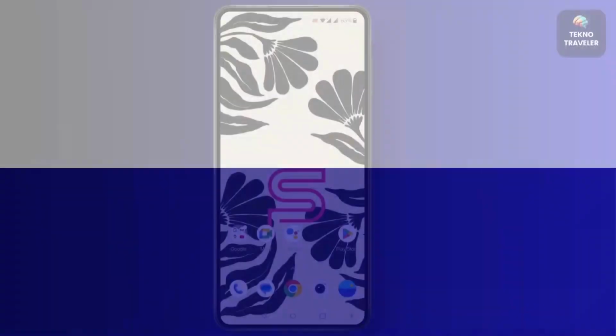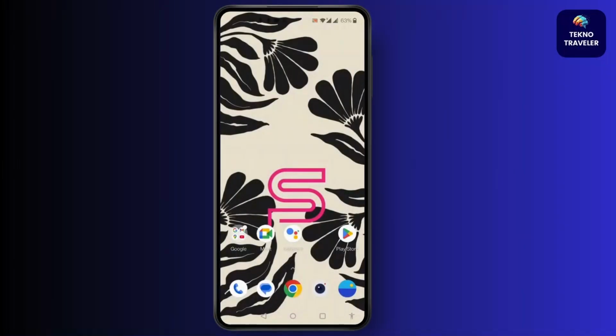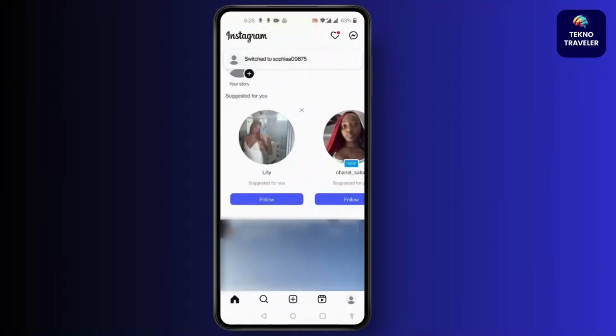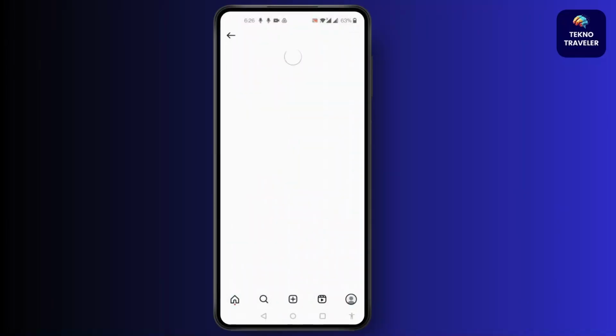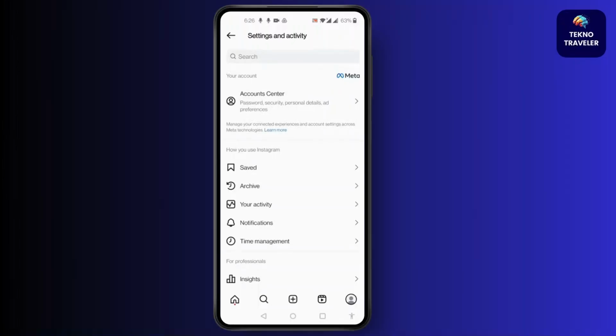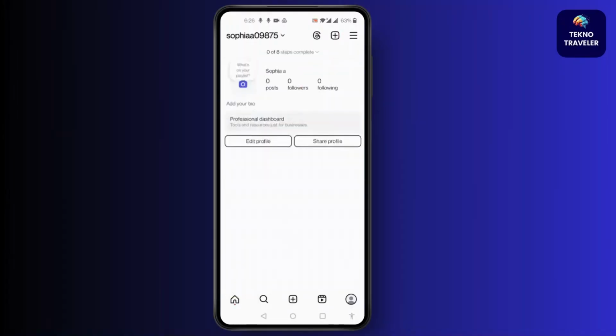Let's jump right in. First, open Instagram. After that, simply log into your account. You'll find your profile on the bottom right corner of your screen. Hold on to that and you'll find another account pop up. Simply log into that account, then go to your profile and click on the three lines on the top right.